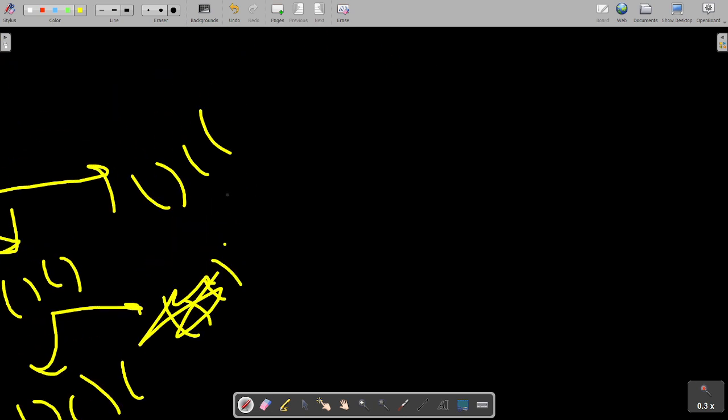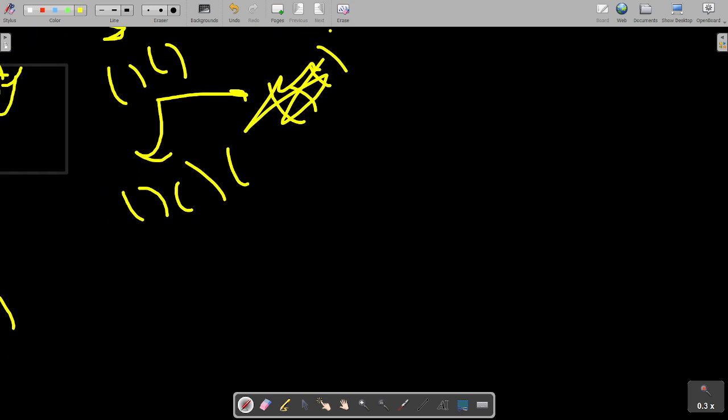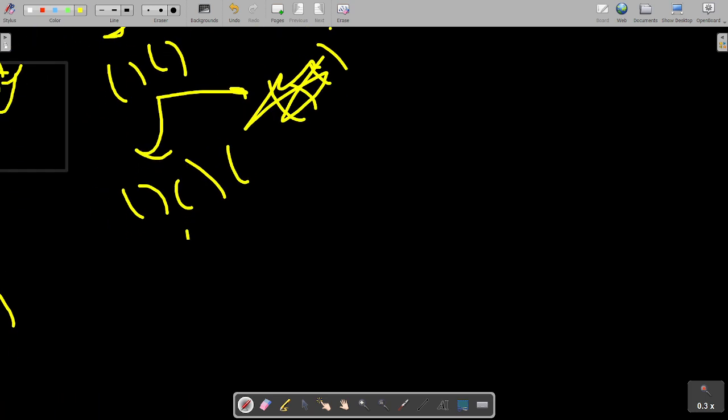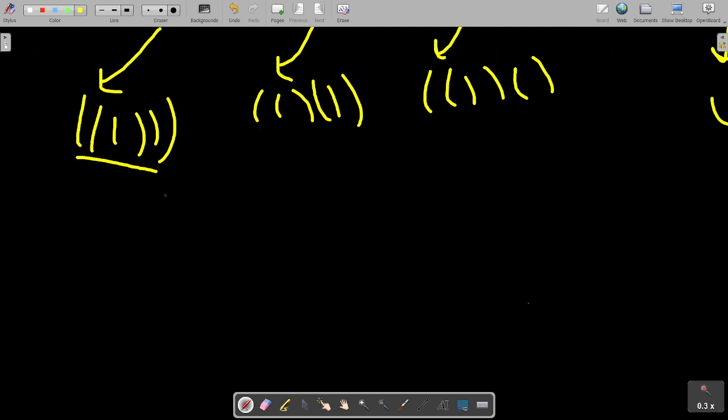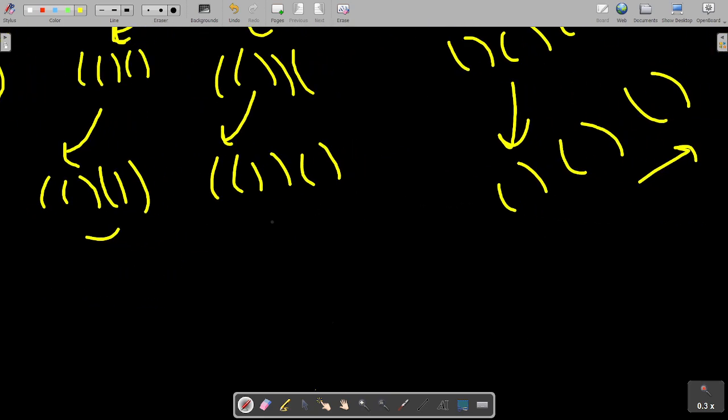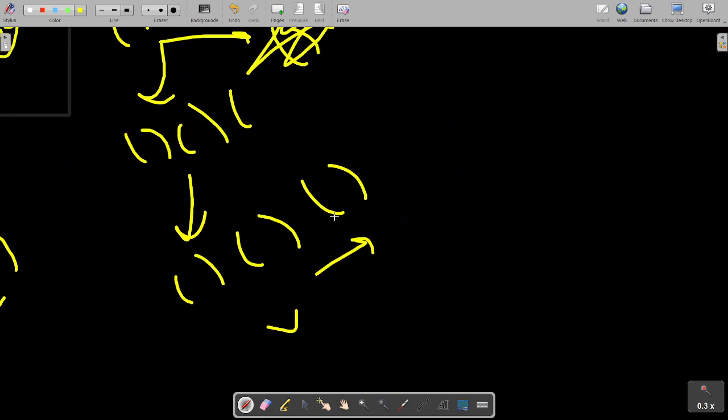So what about this? Okay, let me complete it first. What are the possibilities here? Can we add opening? We already have three opening, so we can't add opening. We can add closing in this case, and then see here you will get another parenthesis. It is this one, and then this one, and then this one.